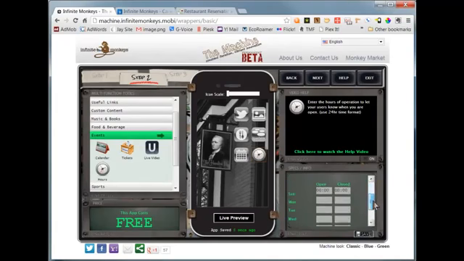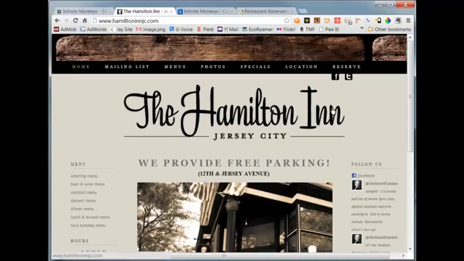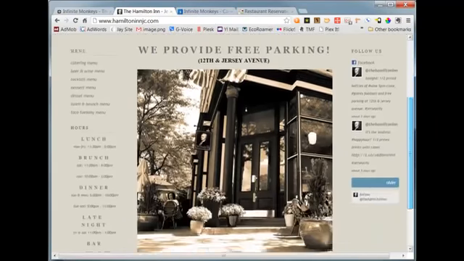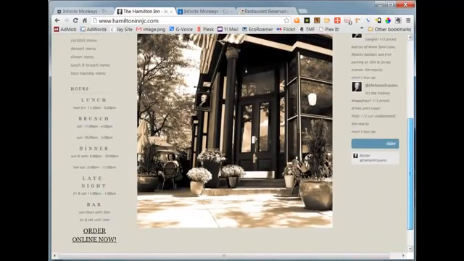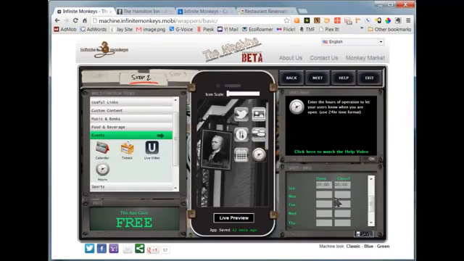And here I get the chance to put in what the hours are for each day that the restaurant is open. So I'm going to check their website, which has the hours listed on it. Here are the hours. They're open from 11:30 to 5 p.m. for lunch, but till 1 a.m. on Fridays and Saturdays, to 11 most nights.